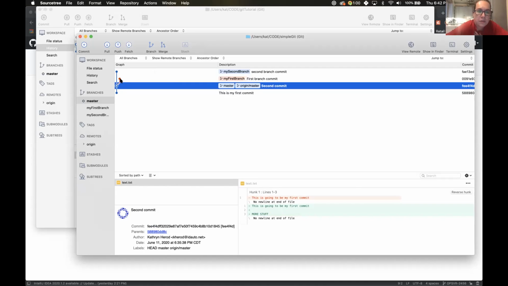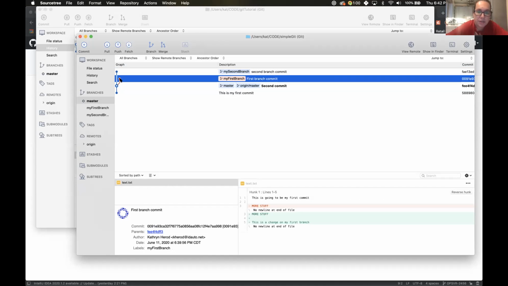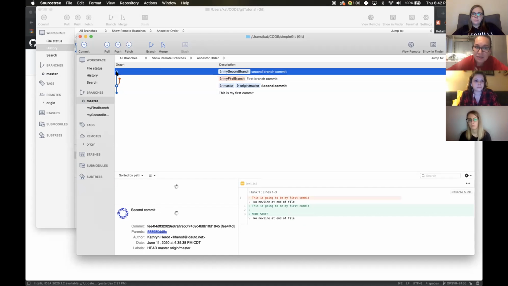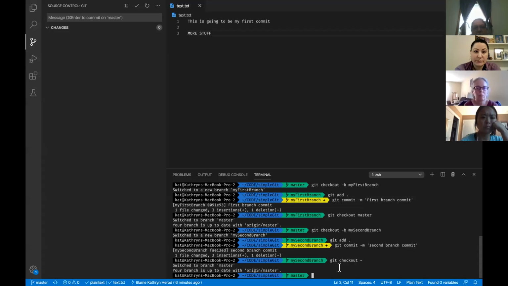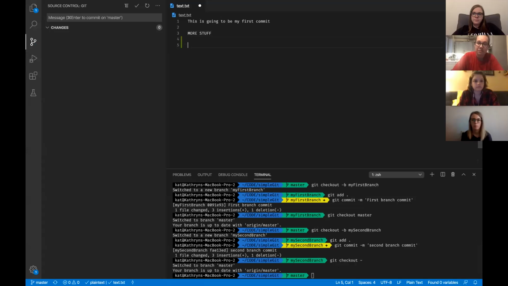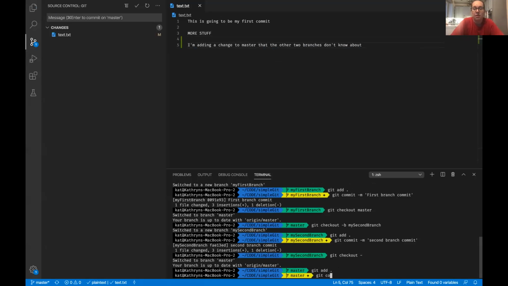So this branch here is not aware of the changes on this branch and vice versa. And then if we change anything on master, these two guys are going to be behind that. What does that mean? Okay, back on master now, and I'm going to say I'm adding a change to master that the other two branches don't know about. So I'm going to add that, and I'm going to commit it. Change to master.